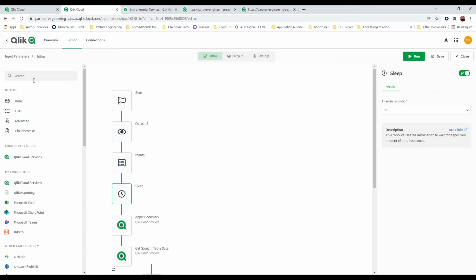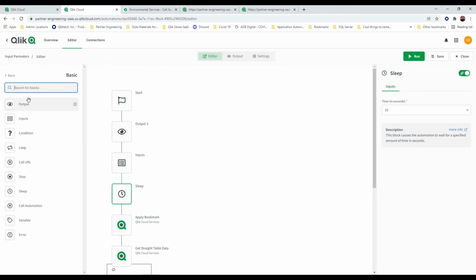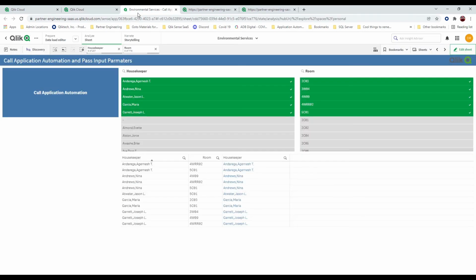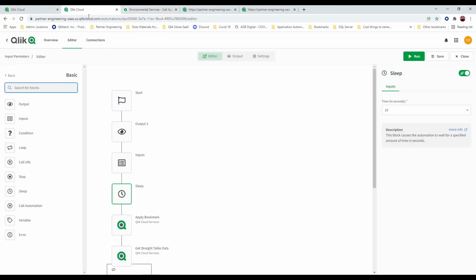This is a little bit weird. We'll get to this eventually as we're going through these basic building blocks. This is called sleep. What's happening here? When I am the Qlik dork working in this application, I have a session for this environmental services application up and running. But my automation isn't using my session. It's going to have its own session to work with it. And I need to give that a little bit of time to get spun up.